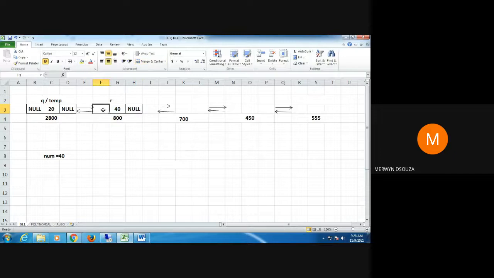Now, if I want these two nodes to be linked, right now they are not linked. What I need to do is change the address here. Here I should get the address 800, in this part. And here I should get the address 2800, that is the address of the previous node. And here the address should be 800, because this is the next node. Let's do the programming for that.